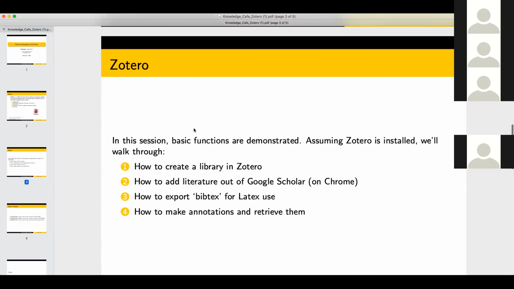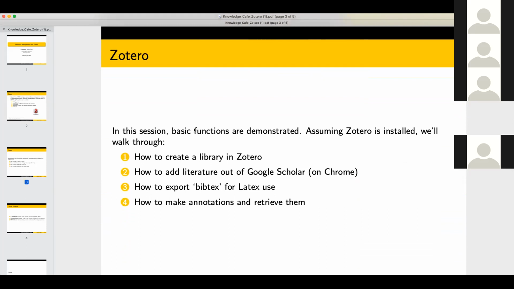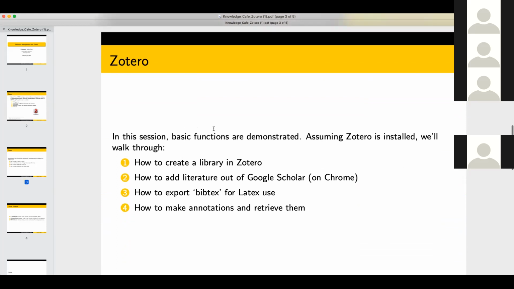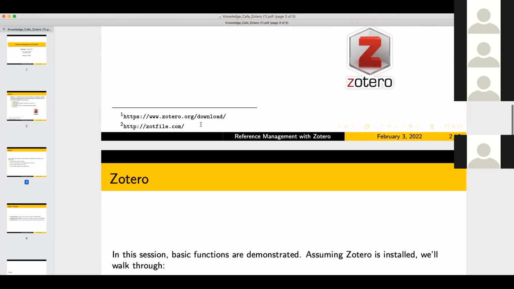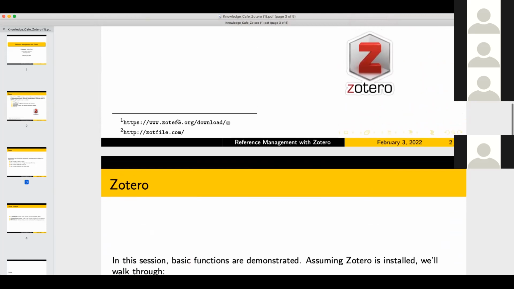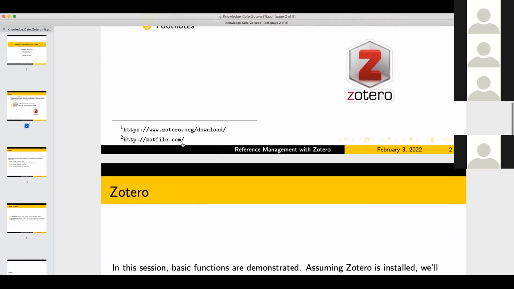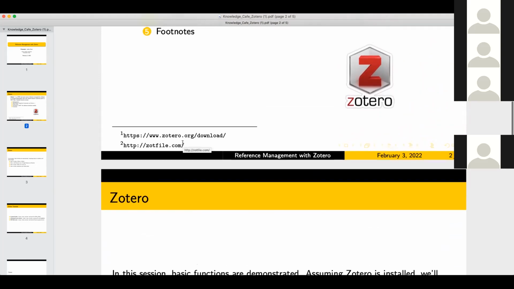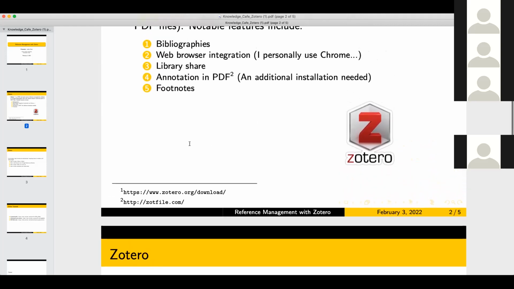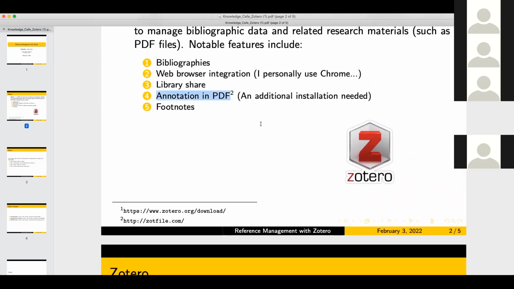So in this session, some basic functions are demonstrated, and I'm gonna assume everyone has installed Zotero on your laptop, and you can simply do that through these 2 links. I believe the first one is for downloading the Zotero software itself, plus the Chrome extension. And then the second link is for another extension for the annotation function. The 4th one here, okay?